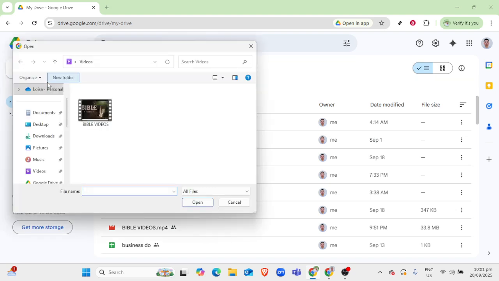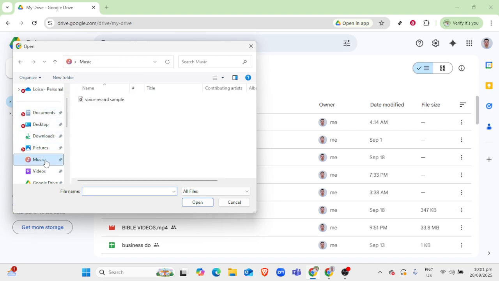Once you're on the main page of your Google Drive, you'll notice the My Drive tab on the left-hand side. This is essentially the hub for all the files you've uploaded. Think of it as your online filing cabinet.